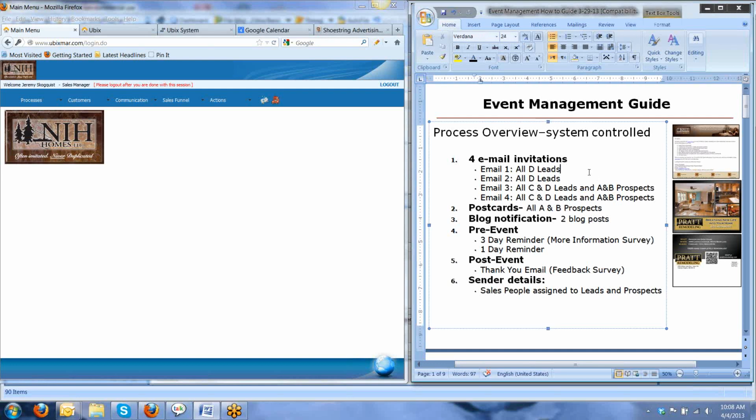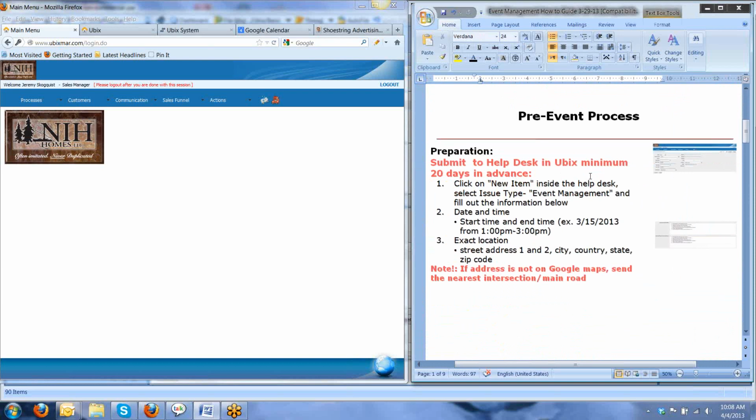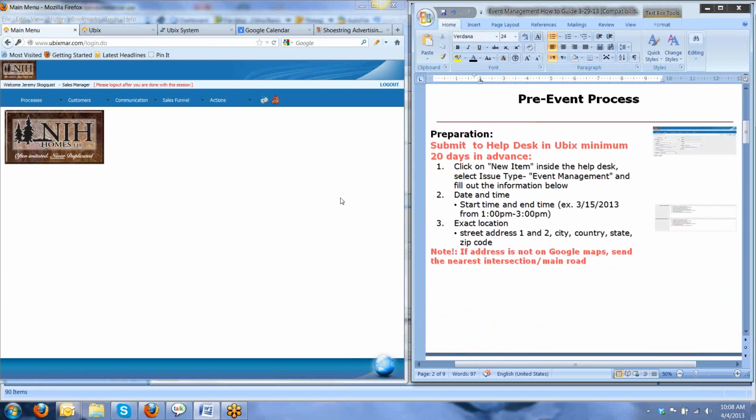All right, so let's keep moving here. So we're going to get into the pre-event process right now. So some of you have the help desk set up in your system, like NIH. This is the help desk icon. For those of you that don't, we're going to be adding it shortly. So instead of emailing Adriana details of the event, we would like you to submit it through the help desk.